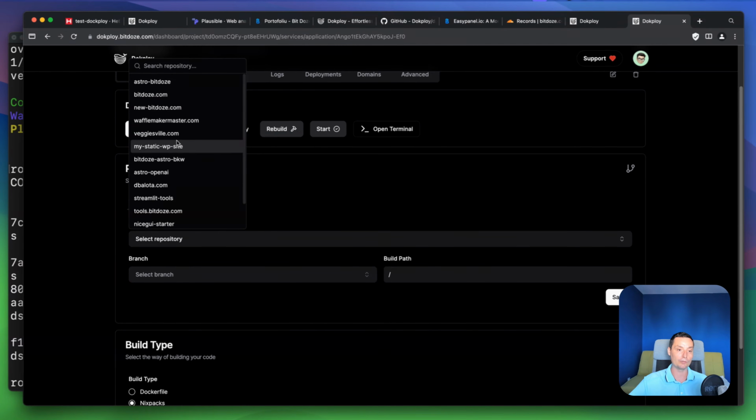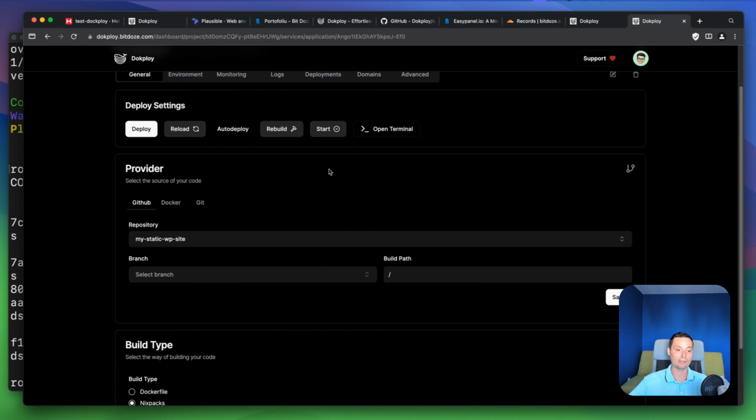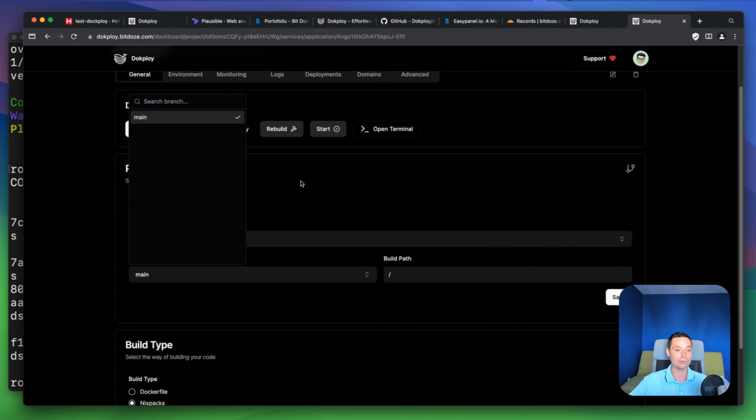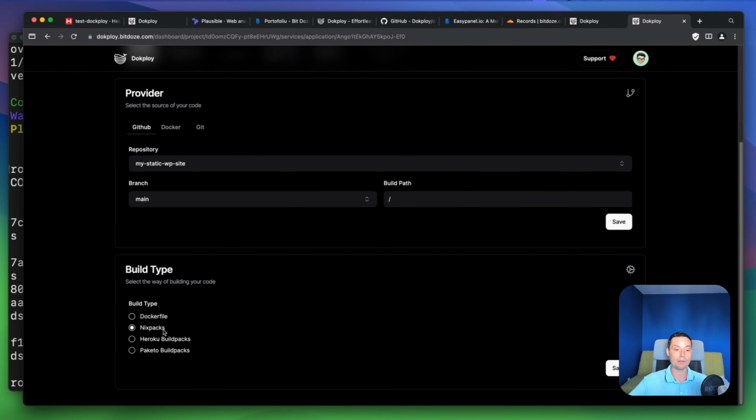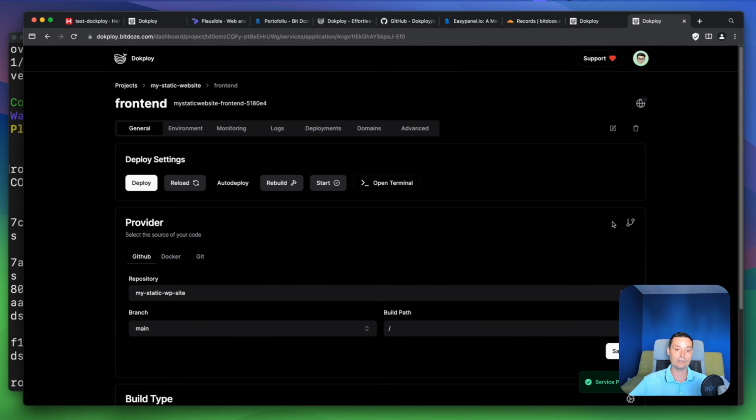For this, I have a couple of repos. I have a static website created. I'll just want to show you how this is working so you can deploy it. In here, I will choose the branch. It will be main. The build path, it will be the default one. In here, you have the options to choose the Nixpacks or other build types that you want. For this purpose, I will just use the Nixpacks and I will hit save for this.